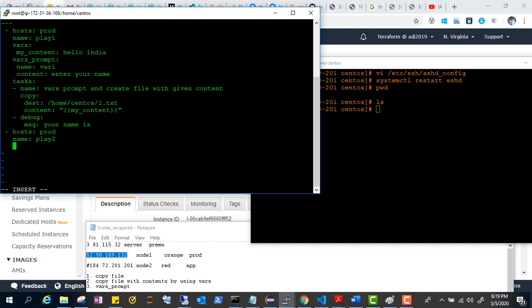Now this task is going to create more than 2 directories. More than 2 directories means we need more, so we can do a shortcut here. How? We'll take the help of a loop, with underscore items is the key. So name is play2 and tasks, name using loop key, which is with_items.